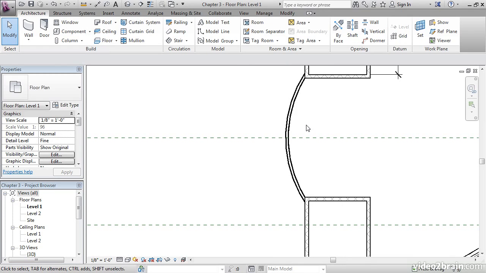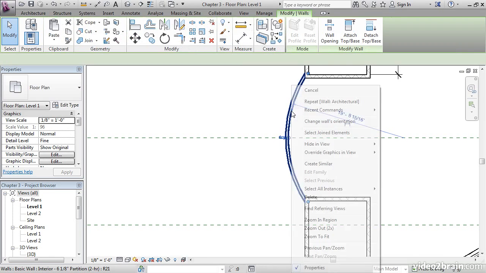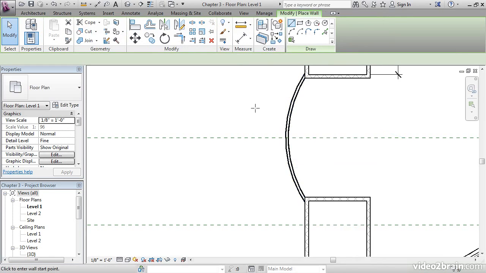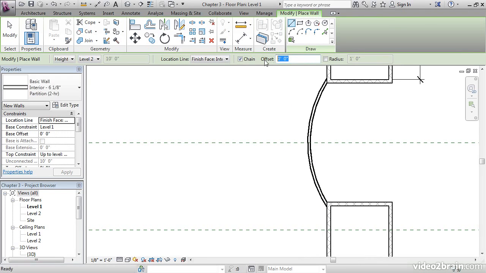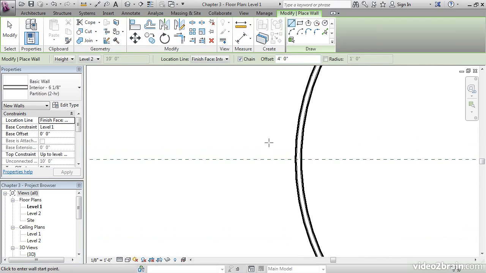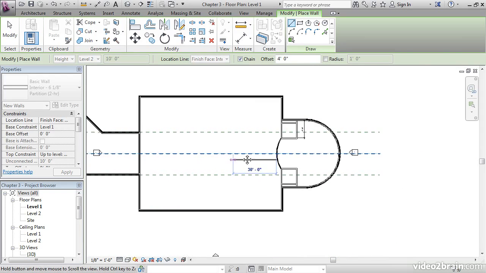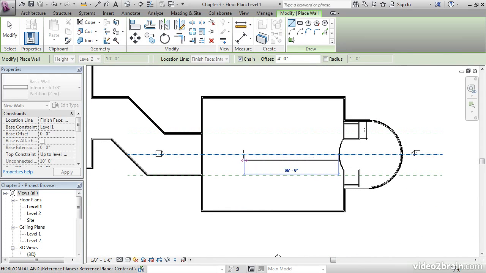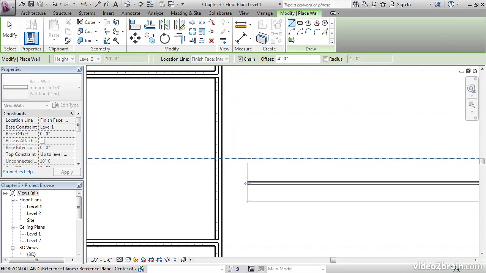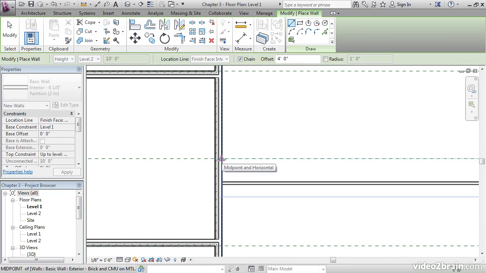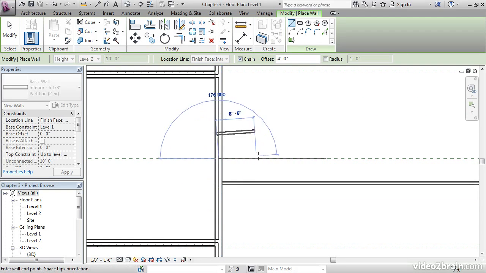The next thing we're going to do is throw in this corridor. Right-click on the radial wall and go to Create Similar. For the offset, let's specify 4 feet. The first point I pick is going to be either the midpoint or the intersection of this wall and this reference plane. Once you find one of those snaps, go ahead and pick a point. Move the mouse in this direction and you'll find that there's a 4-foot offset coming from the reference plane. Come all the way down and click the midpoint of that wall.